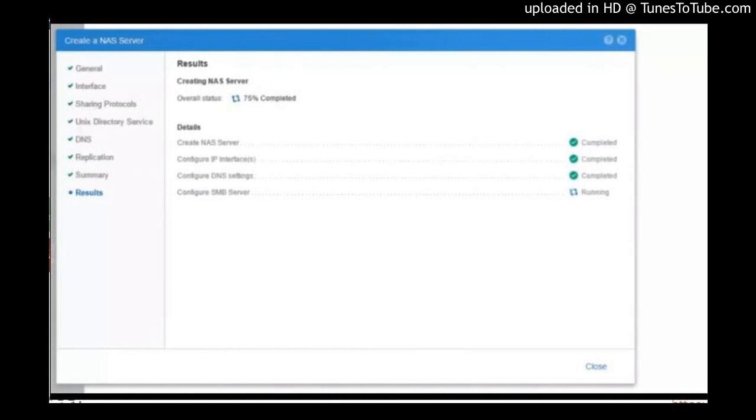Welcome to the Provisioning File Storage video demonstration. This demo shows how to create a NAS server, configure the sharing protocols and Ethernet ports to share file systems with a Windows host.